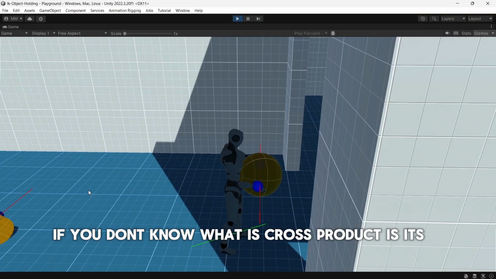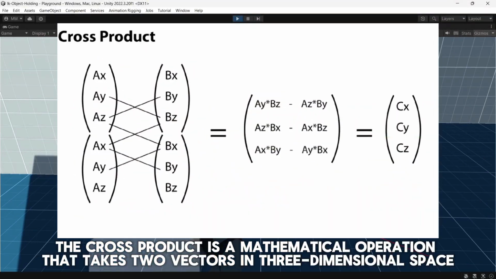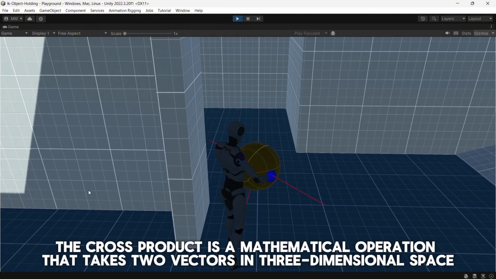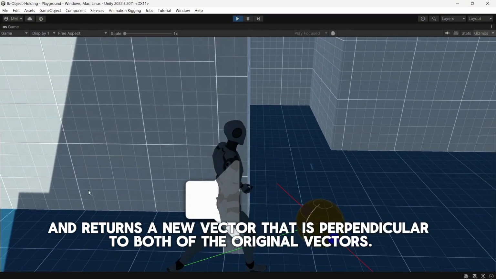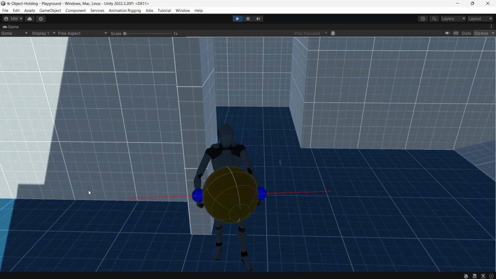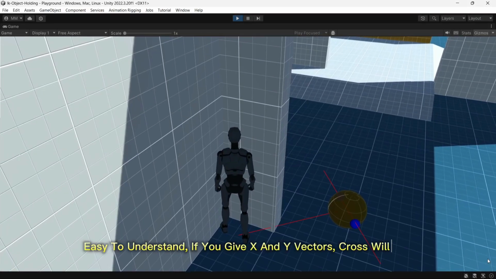If you don't know what cross product is, the cross product is a mathematical operation that takes two vectors in three-dimensional space and returns a new vector that is perpendicular to both of the original vectors. Easy to understand: if you give x and y vectors, cross will give z.